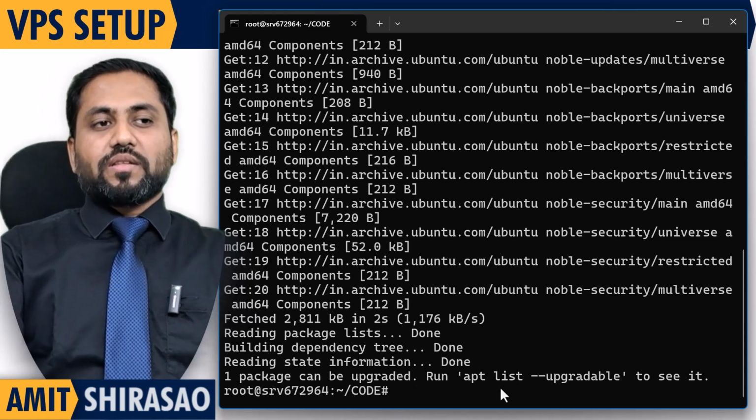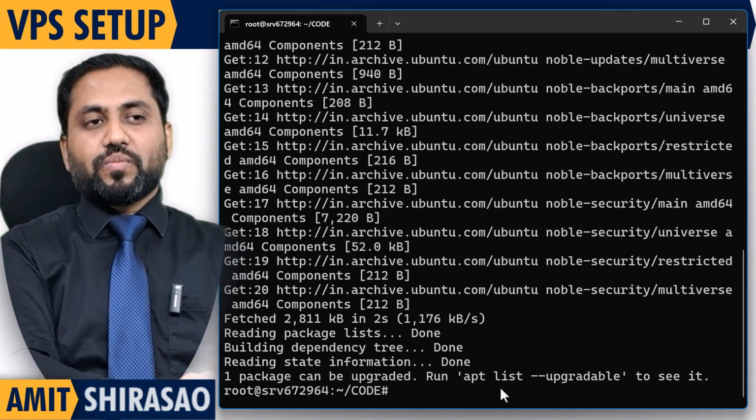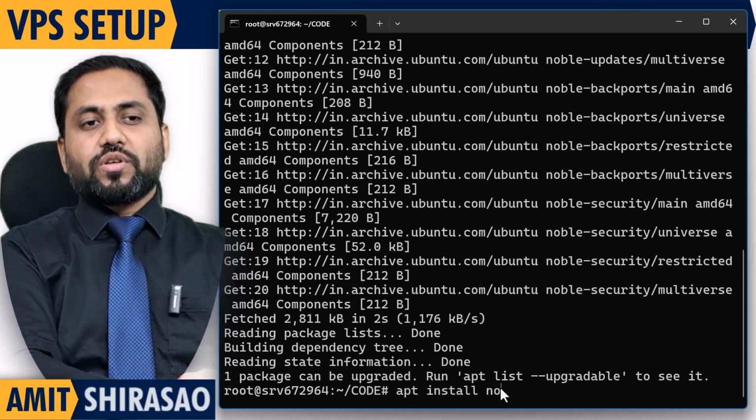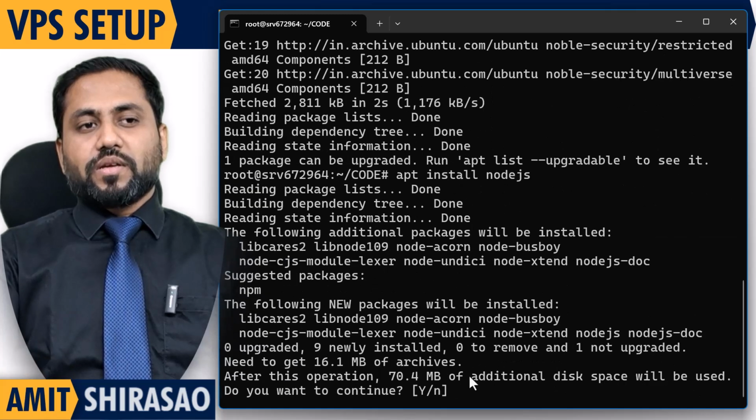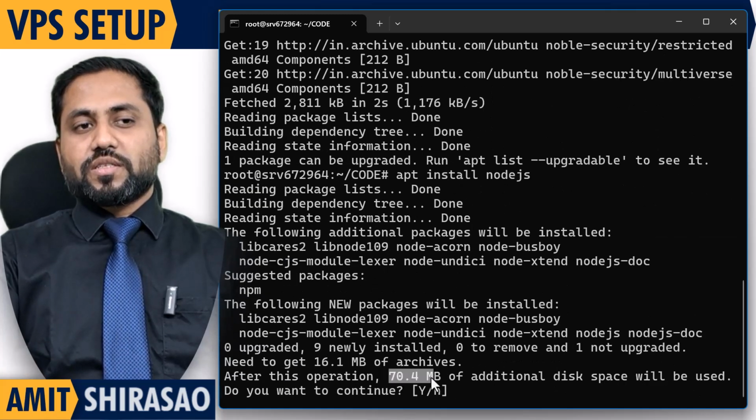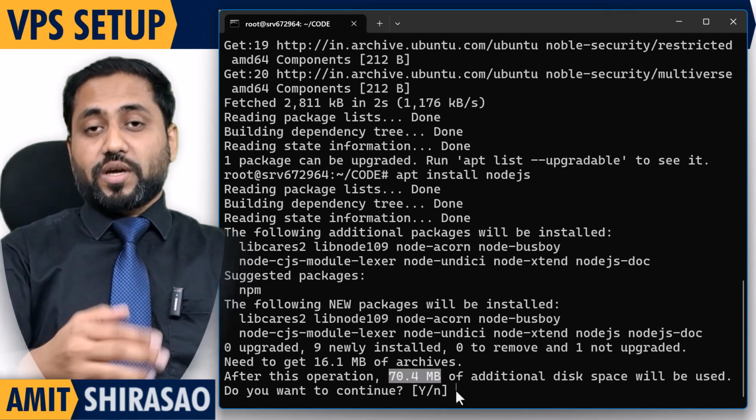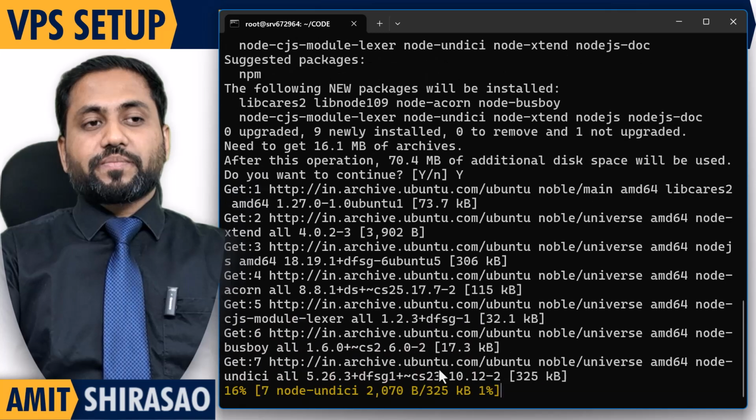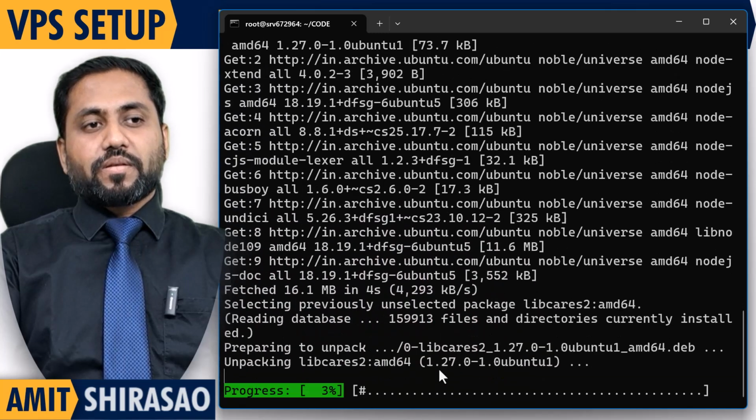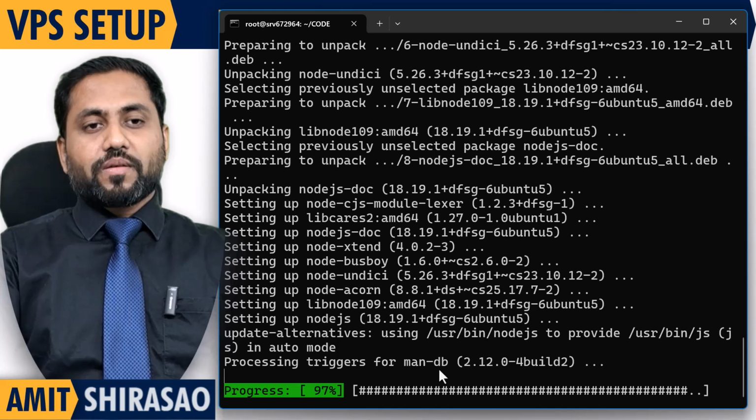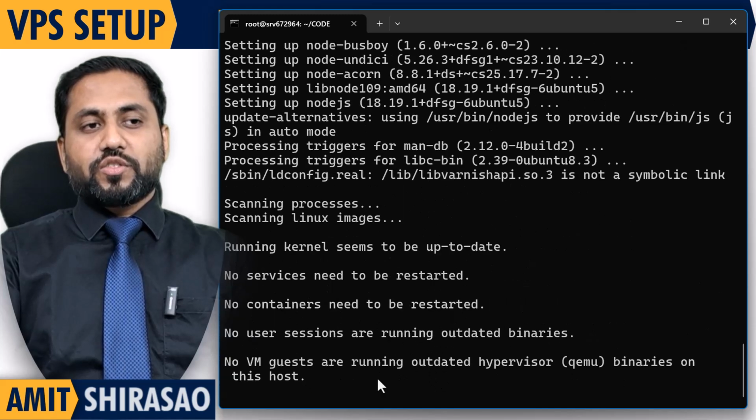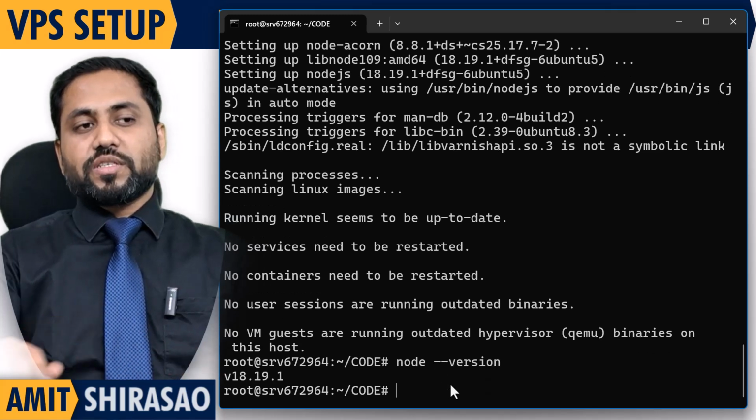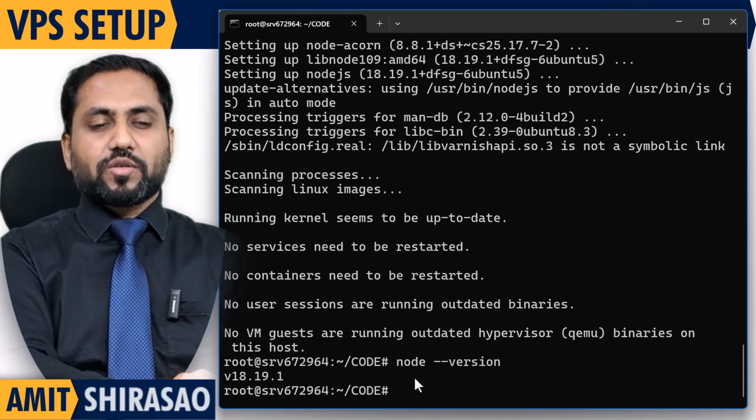Okay, so done. Now that you have updated yourself, why don't you install node.js? It is asking me that node.js is 70 MB, so do I want to install it? Do I have the disk space? I say yes, I do. Okay, it's installing it. Okay, node.js got installed. Then I'll say node version. Let us see which version it installed. 18.19. Okay, fine, never mind.